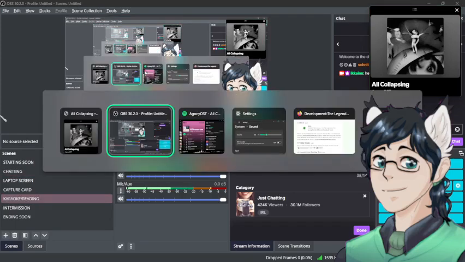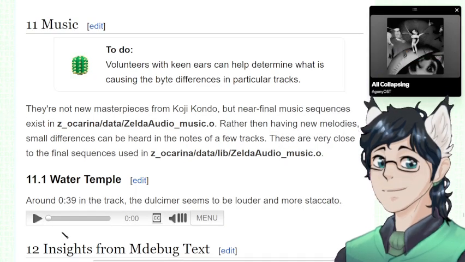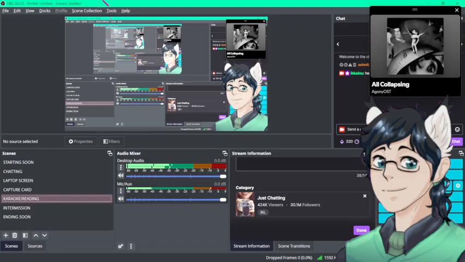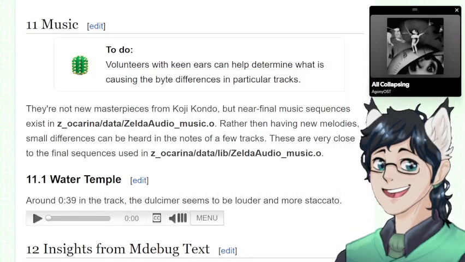Oh, that needs to be in the other. I forgot to move that to the other window. Hold up, just to avoid any more confusion. There we go, that's better.